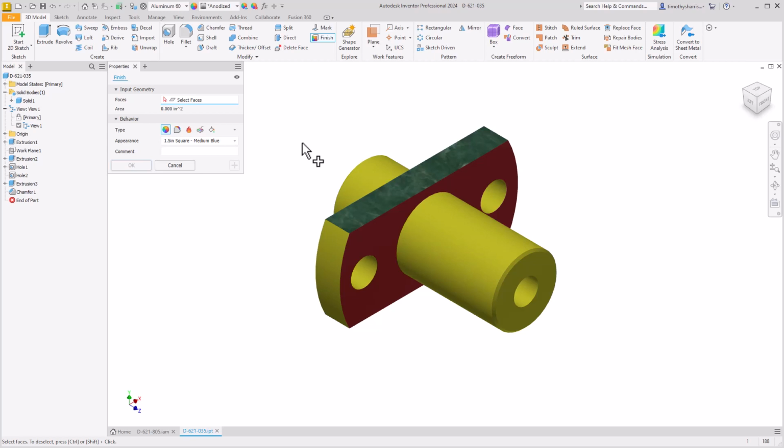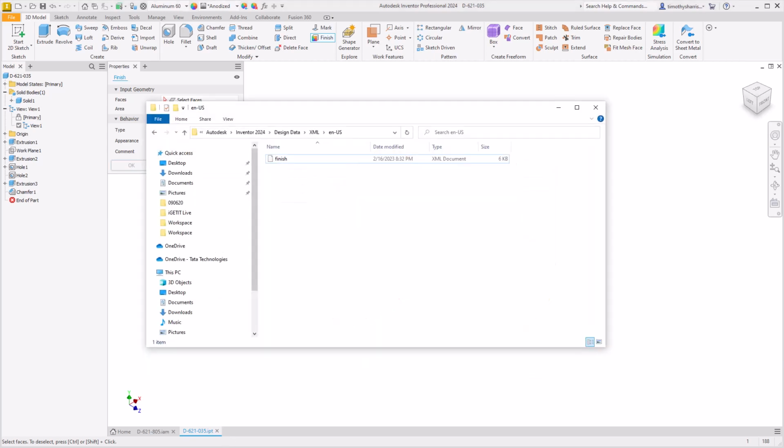if you have a project file from a previous version of Inventor, there is a new XML file. This XML file is finish.xml. In my installation, by default, this particular file is located under Users, Public, Documents, Autodesk, Inventor 2024, Design Data, XML. So that's the folder path to find this file.